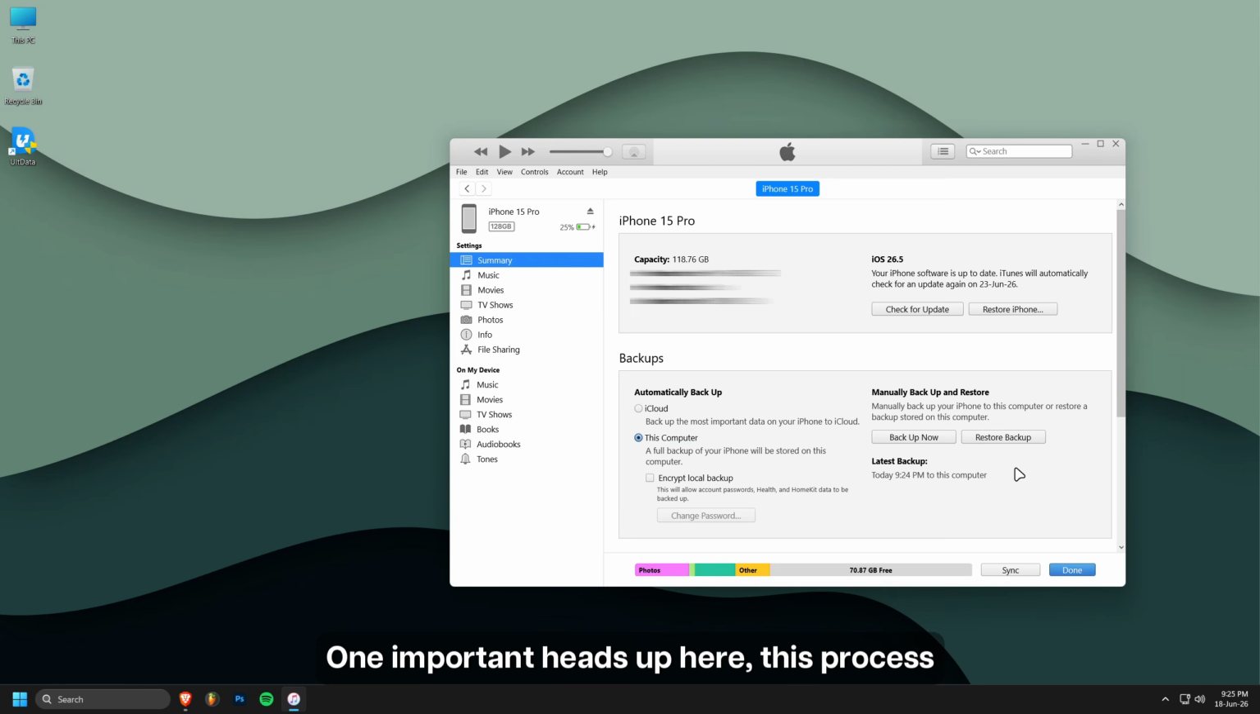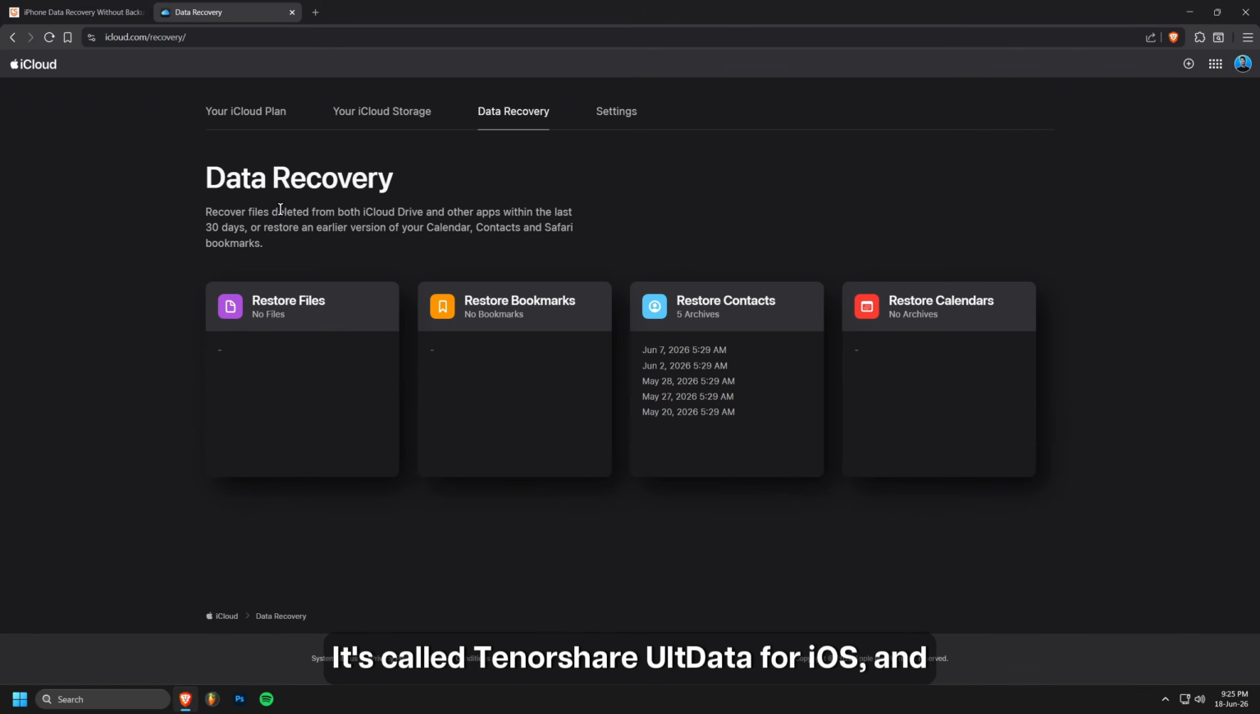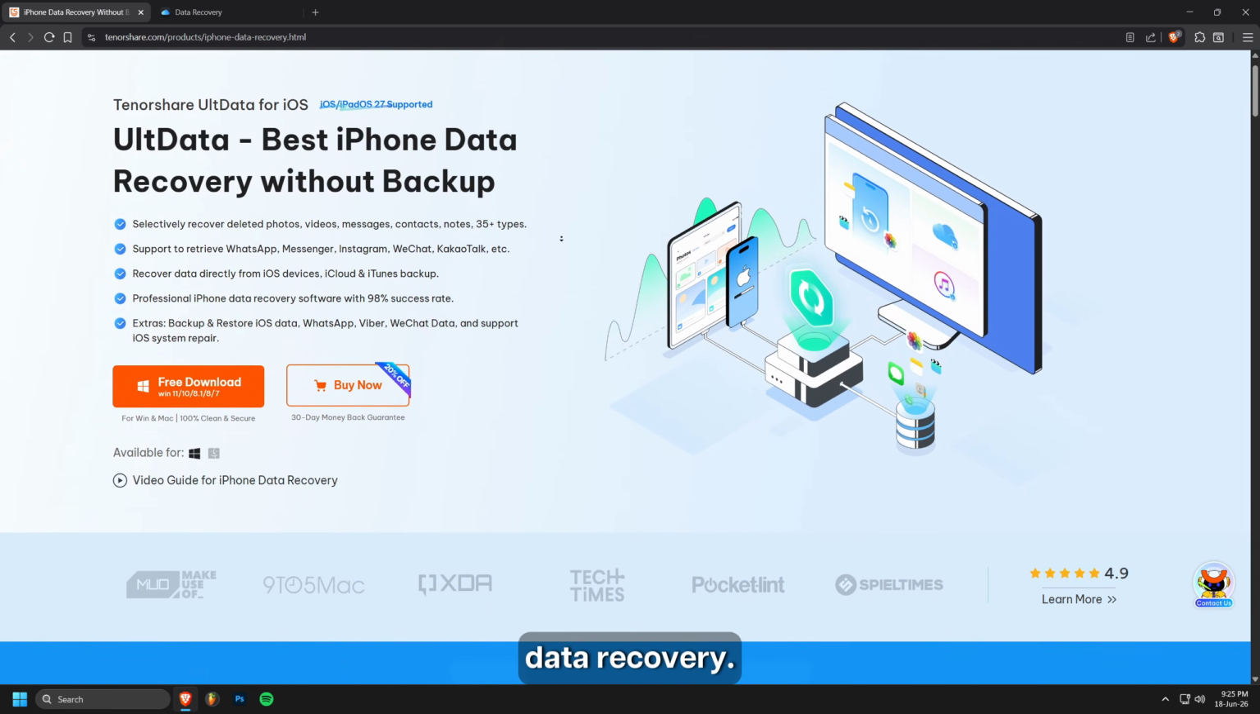One important heads up here, this process only works if you have an iTunes backup, and restoring from an iTunes or Finder backup will erase everything currently on your iPhone and replace it with the backup. That means any new photos, messages, or apps you've added since that backup will be gone. So if you have recent data you can't afford to lose, this might not be the best route for you. Now, for your case, you might not have any iTunes backup, but don't worry, there's a much smarter solution for you. It's called Tenorshare UltData for iOS, and honestly, it's a game changer for iPhone data recovery.